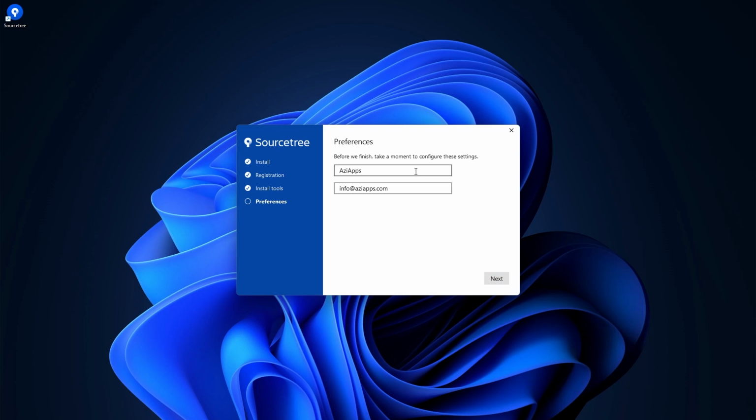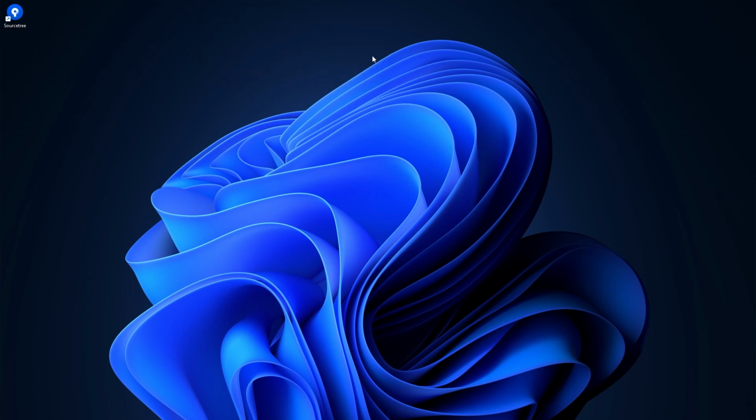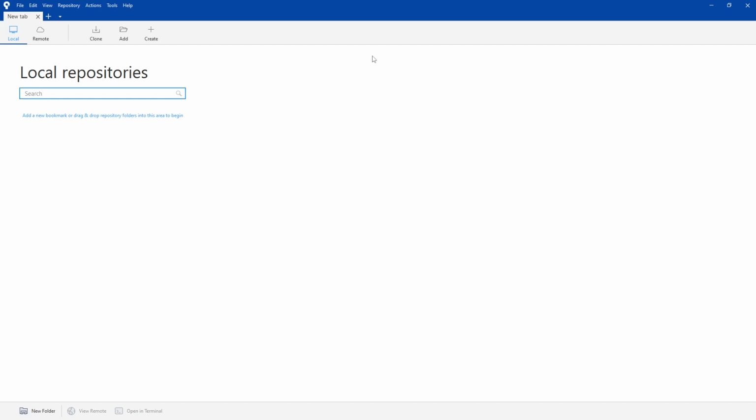On the next page, set a name. It can be any name, like a username, and enter the email you use to create your GitLab account. Click Next, and when it asks for an SSH key, click No. We'll set that up later. Now, you should see the SourceTree application with its nice and clean UI design.